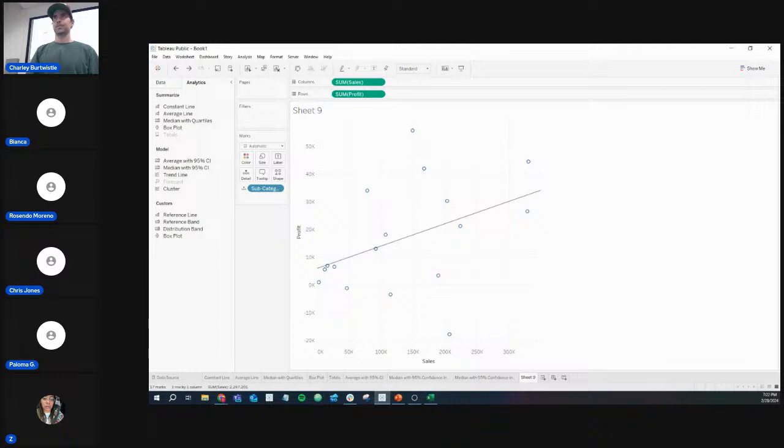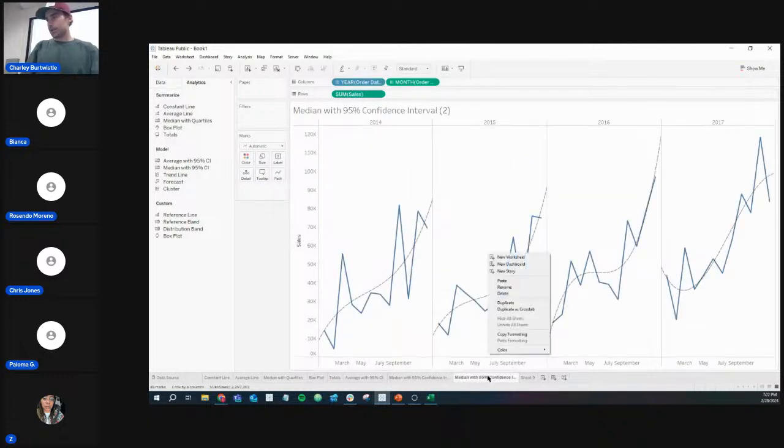Sorry to derail. What do you say? I said, sorry to derail. No, that's very good. Any other questions on trend lines, use cases, models? All right, let me rename this real quick.